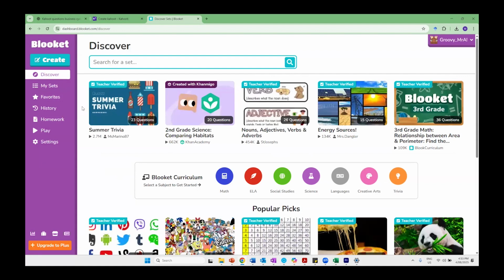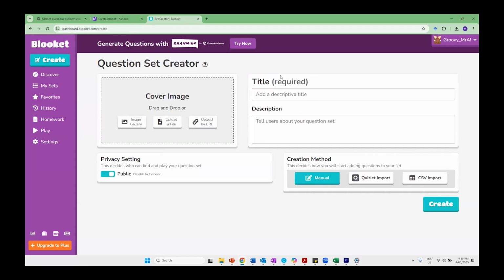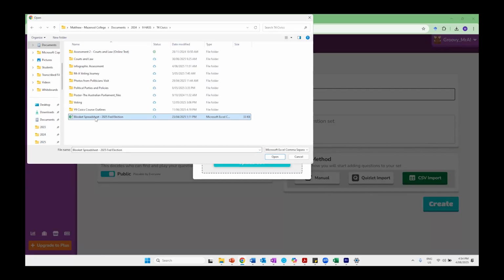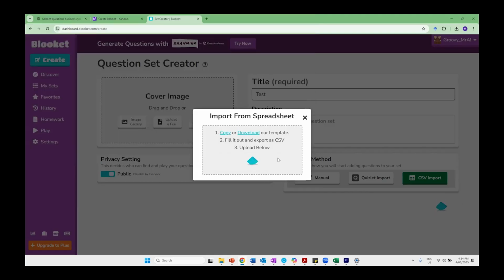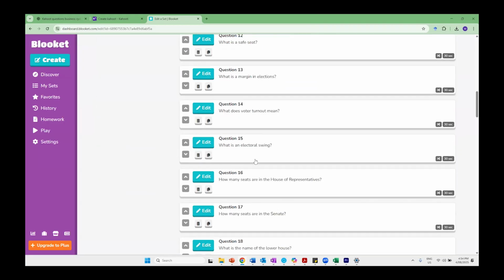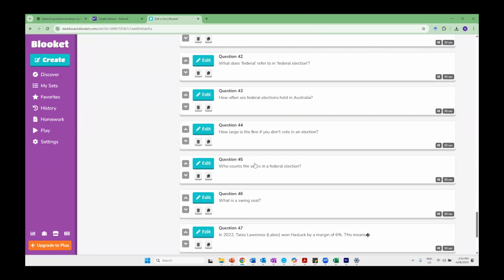Let's say I wanted to use a similar method to generate a Blooket. I would go Create, type in the title, and I want to click down here, CSV Import. When I hit Create, it invites me to upload the CSV. Here's one I made for the 2025 election. I click Open, and voila, all the questions and answers imported, ready to play.